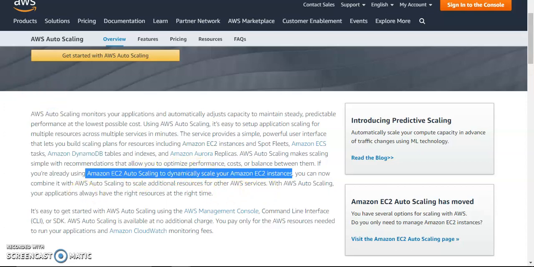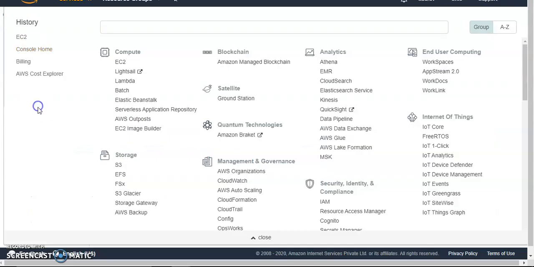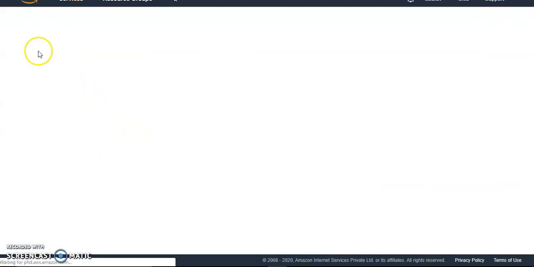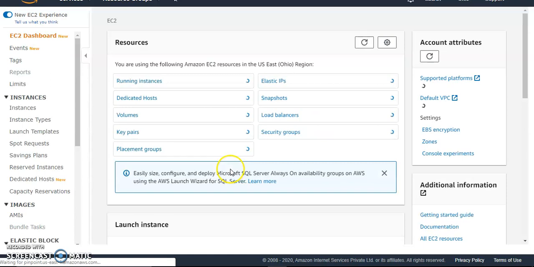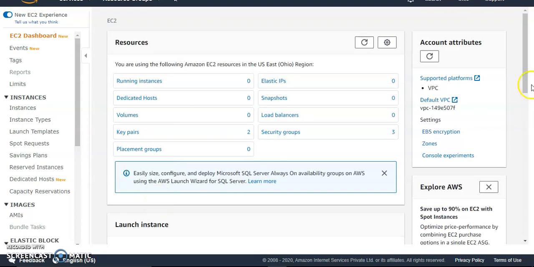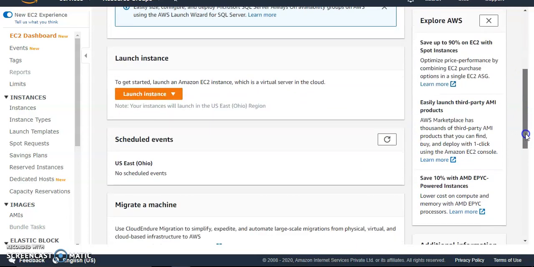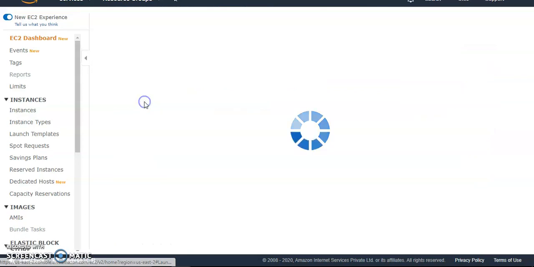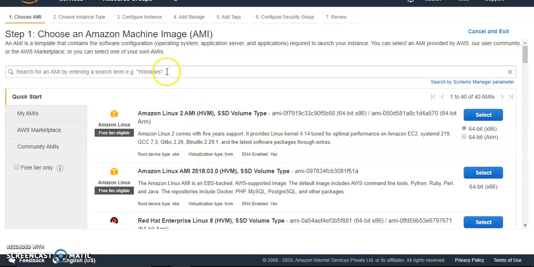So we go to the AWS account. Here we create an EC2 instance. So this is our EC2 instance. We go to launch instance for creating an EC2 instance. So we click on launch instance. When we click on launch instance, we follow certain steps for creation of an EC2 instance.